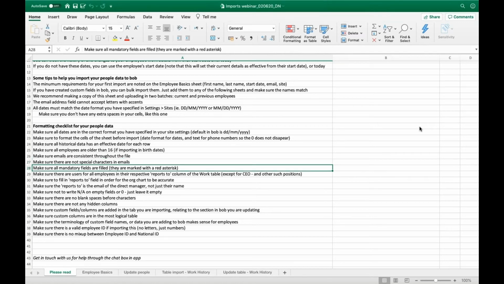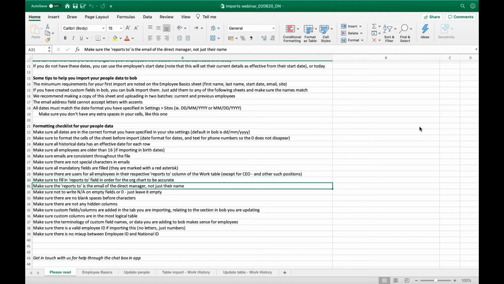Make sure all mandatory fields are filled out, and usually you'll know which ones these are because they're marked with a red asterisk. Make sure that there are users for all employees in their respective reports to column of the work table, except for the CEO and other such positions which need to appear at the top of the organizational chart. And make sure to fill in the reports to field in order for the org chart to be accurate and to become built out in the hierarchy structure that you're used to. Make sure the reports to is the email of the direct manager and not just their name.